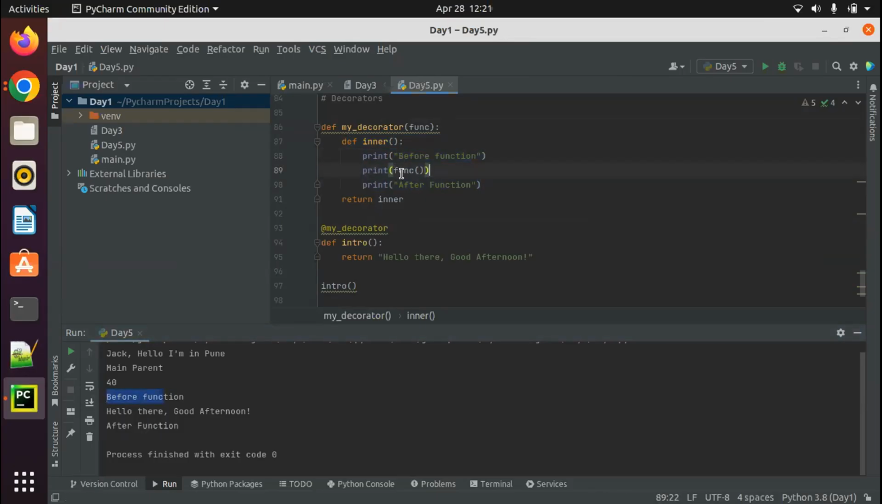Now what this is doing is it's calling the function itself, the function we are passing in. What function are we passing in? It's the intro function we are passing to it. So what's written inside the intro function? Return hello there, good afternoon. So it will come here and print it. Then it will go next to the after function. As you can see, there is an after function. It will return inner. Inner is just returning this inner function.